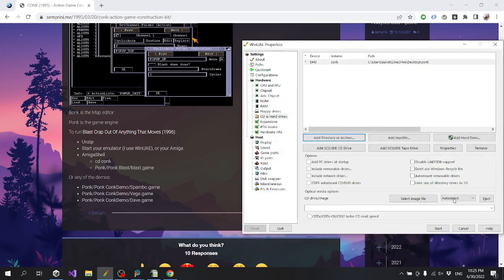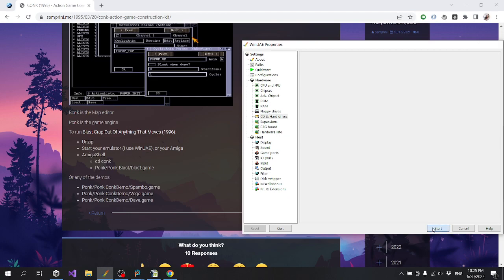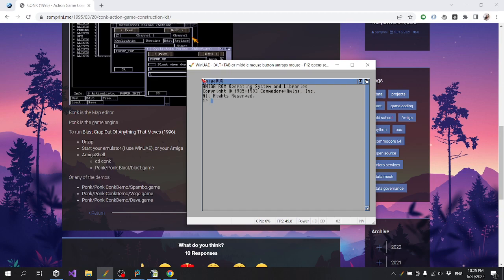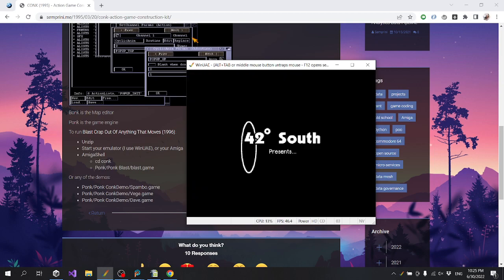Anyway, so I'm just going to do a really quick setup, got to get WinUI set up just to open that one folder and the shell. So let's go ponk/ponk blast.game. So this is the big game that comes with it.